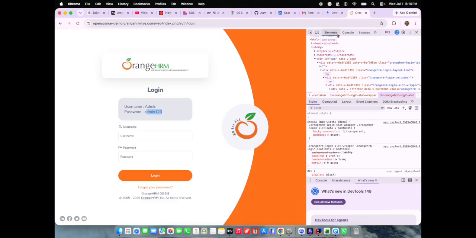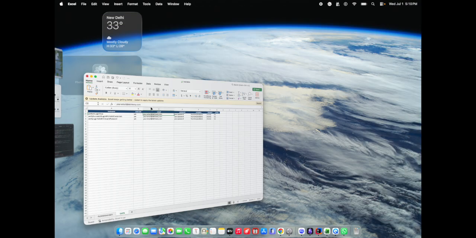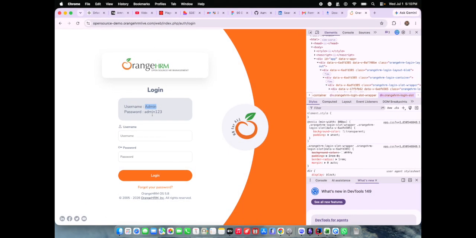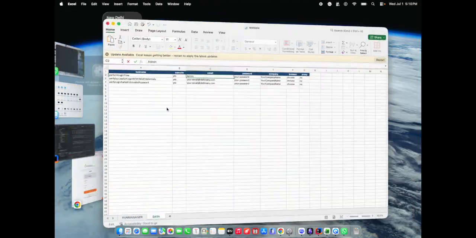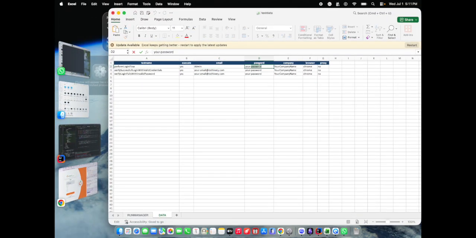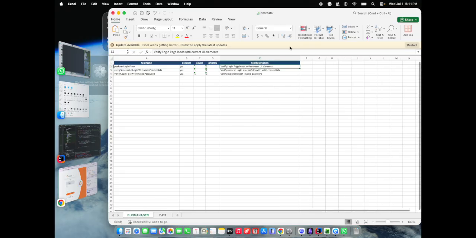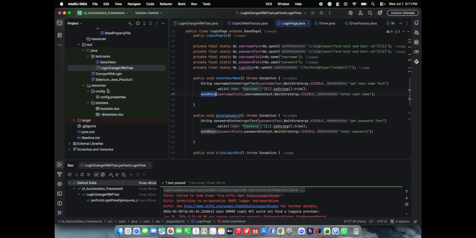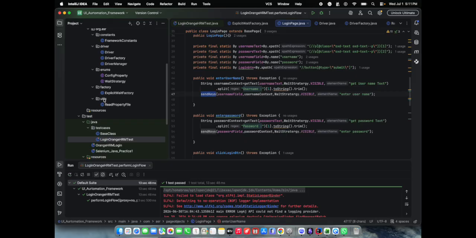So instead of this one, I can directly do admin, and this is our password, and company and all, leave it, but just for your reference. And here also we have this run manager. So whether that execution is yes or no, based on that we are fetching the data. So we can write a code for that same inside our util.